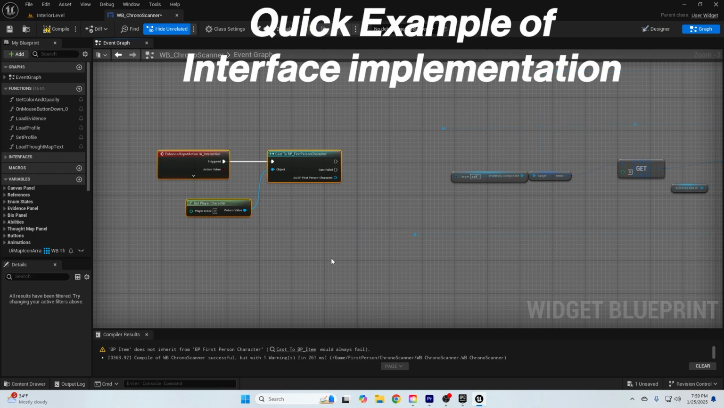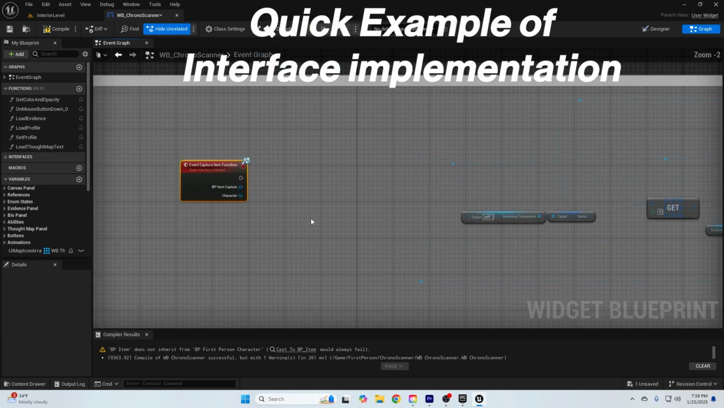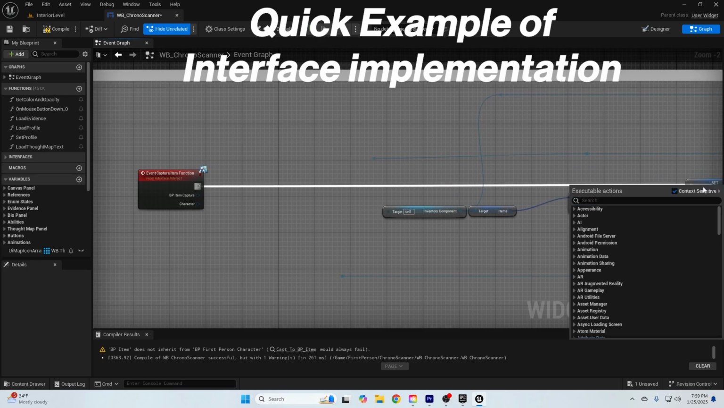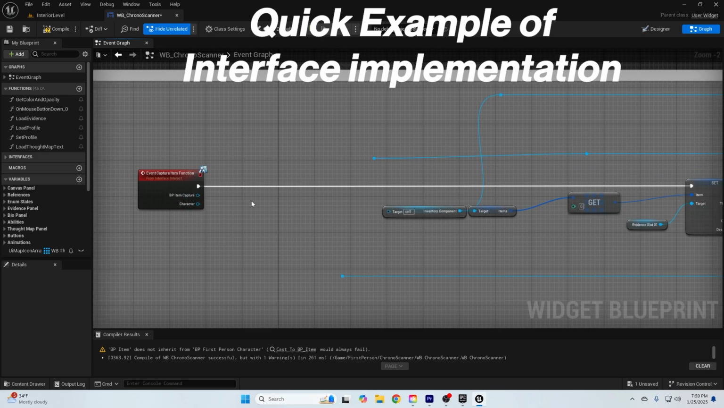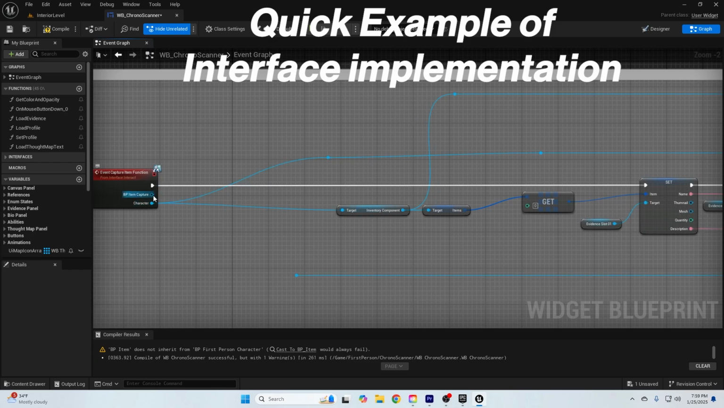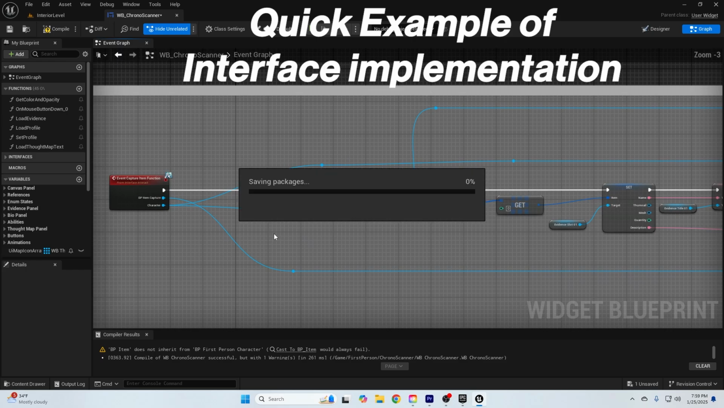Getting rid of casting where I didn't need it. Getting rid of using tick when I didn't need it. Using custom events, using interfaces. I started doing some heavy refactoring and some heavy research. And again, any research that I did that day, I'm going to throw in that document down below so you guys can check it out.